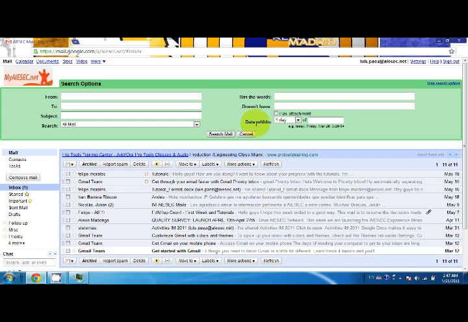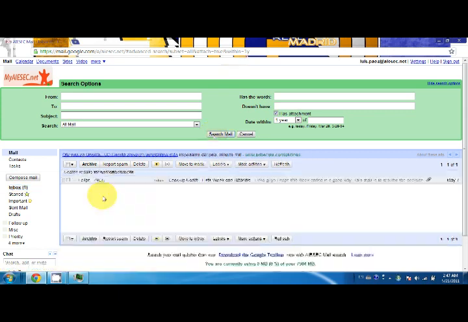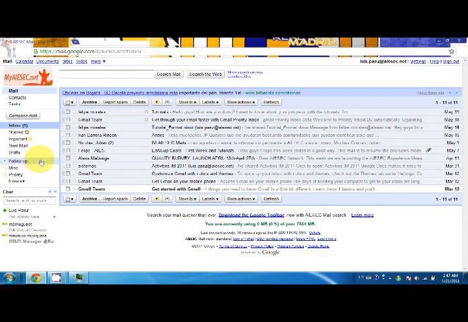So for example, I'm going to look for a mail that has an attachment and is within a year old. So here we have it. I just have one mail with an attachment because my account is fairly new. And now we are going back to the mail tab.